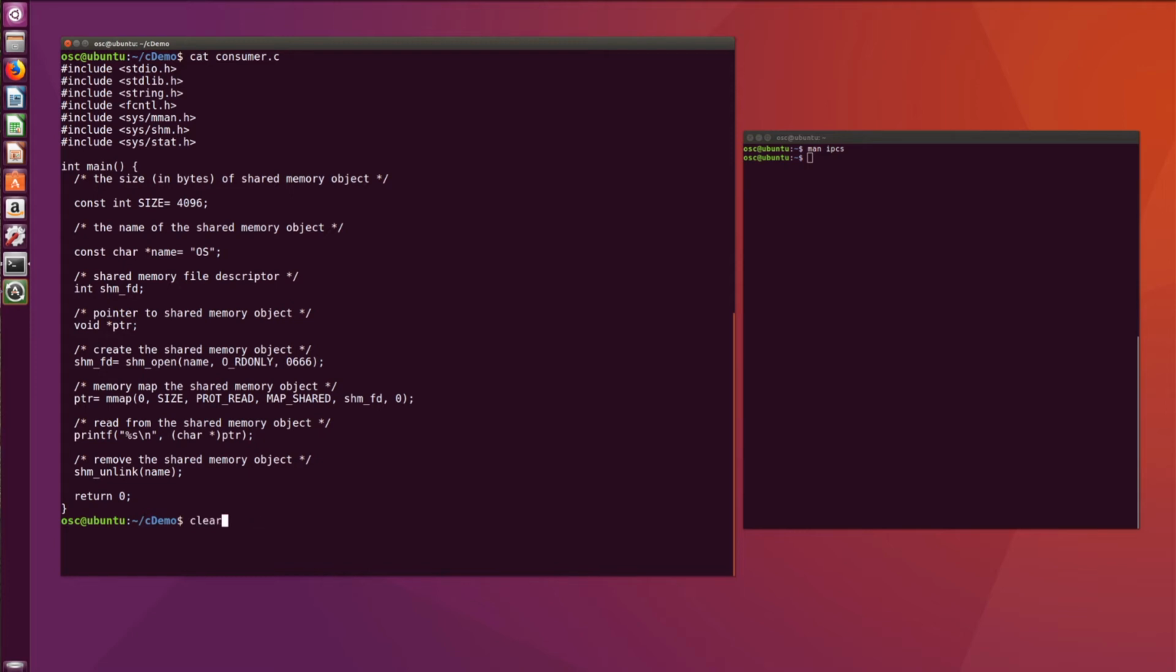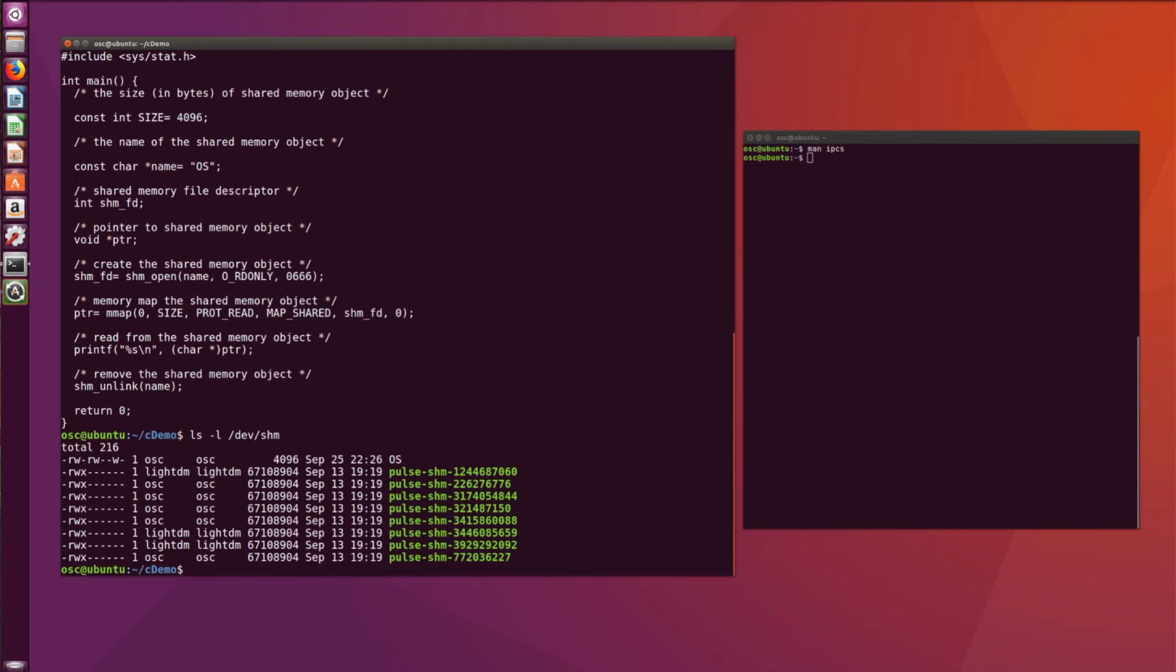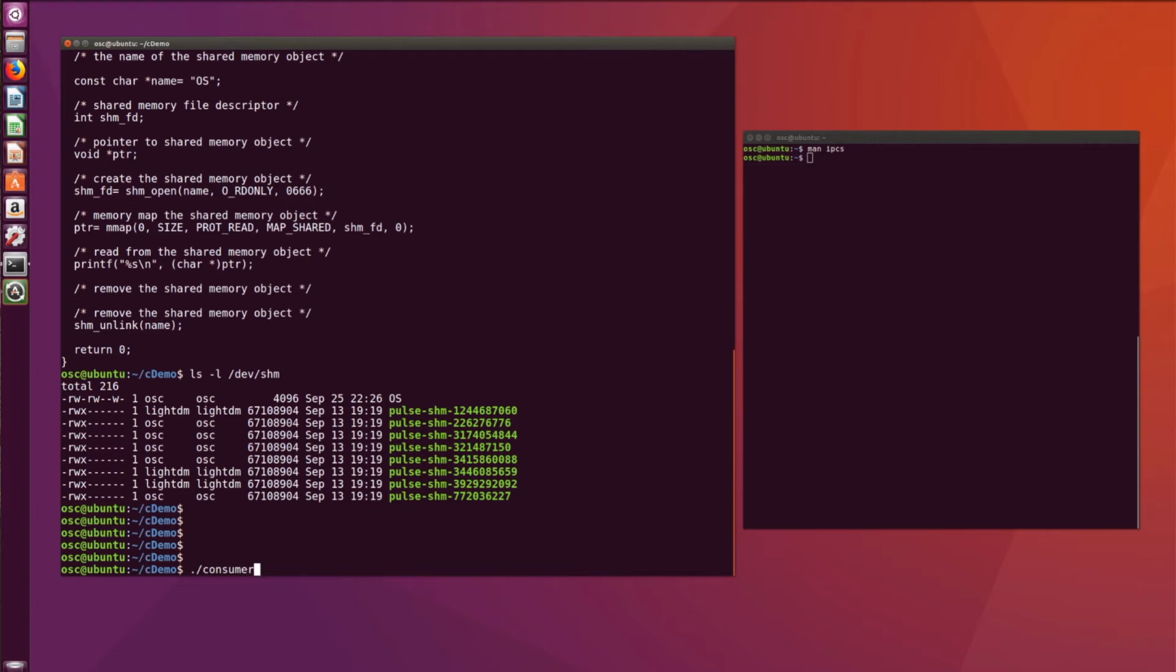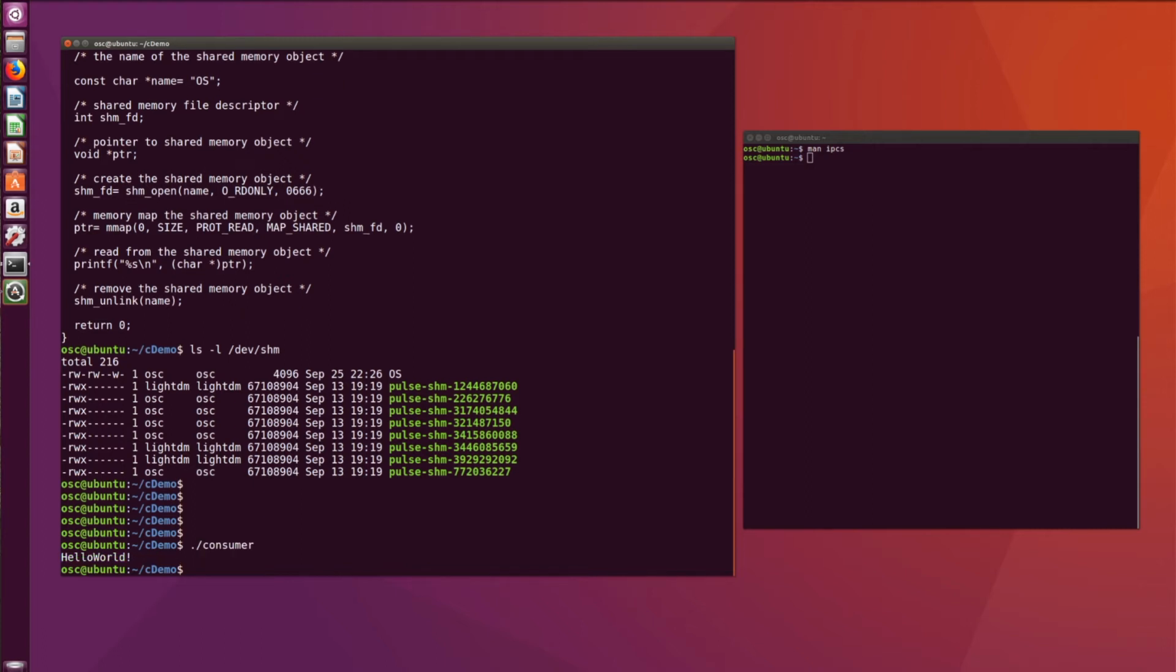So again, if we do ls -l, a listing of this shared memory directory, we see that shared memory segment. And it's 4096 bytes, and it was created by the OSC process. So let's run the consumer. And the consumer accesses it and prints out hello world.